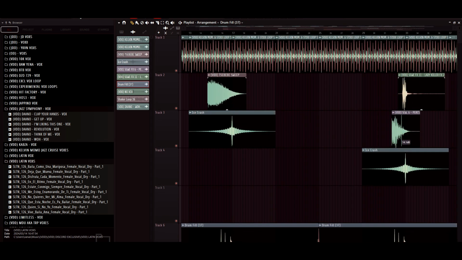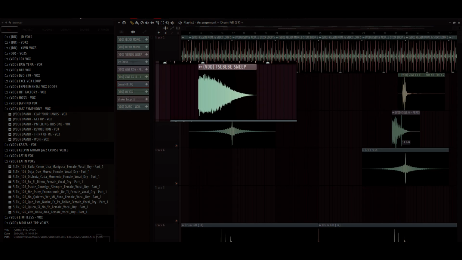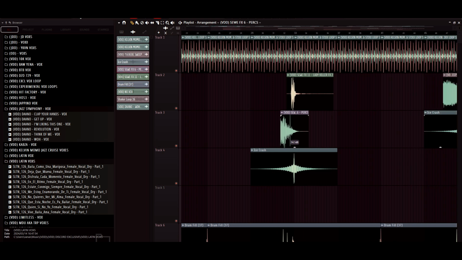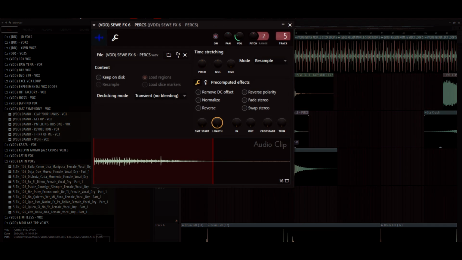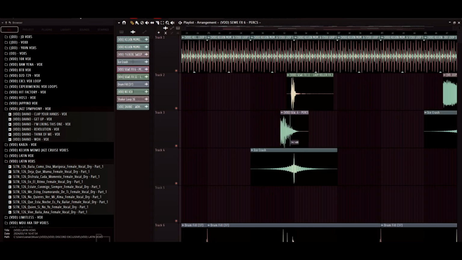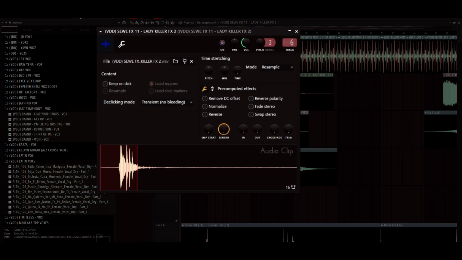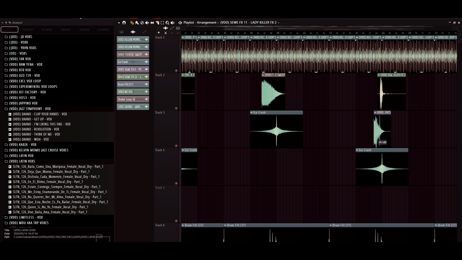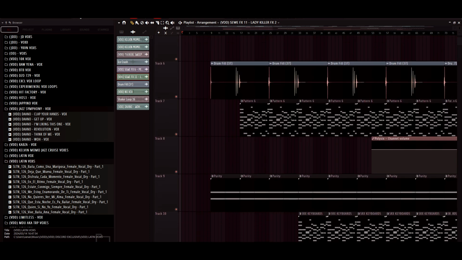And what else is here? TSEBEBE sweep. I think that one is in the Groove Chronicles pack. This one, CB perk effect. You'll find that one also in the Kelvin Momo pack. The CV1, Lady Killer effect. And yeah, that's pretty much it for the effect sounds. Let us now move on to our pattern sounds.